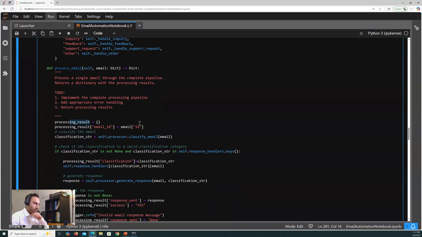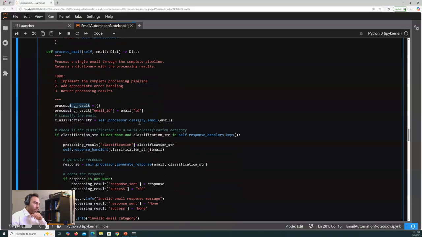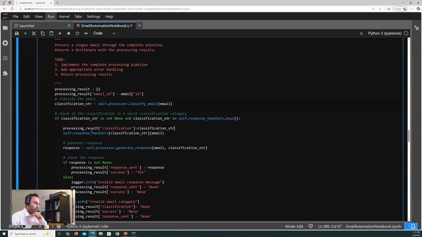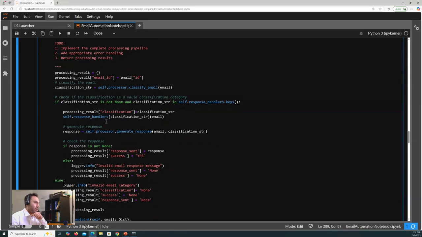And let me see where we are. Okay, if the classification string is not none and the classification string is one of the keys, then we're going to store the classification processing result. We're going to store this classification string as a value to be returned later. And then we're going to call the internal handling function based on this classification string. We have different handling functions for different situations. We're going to call the appropriate one here, and then we're going to get the response email from the generate response module.